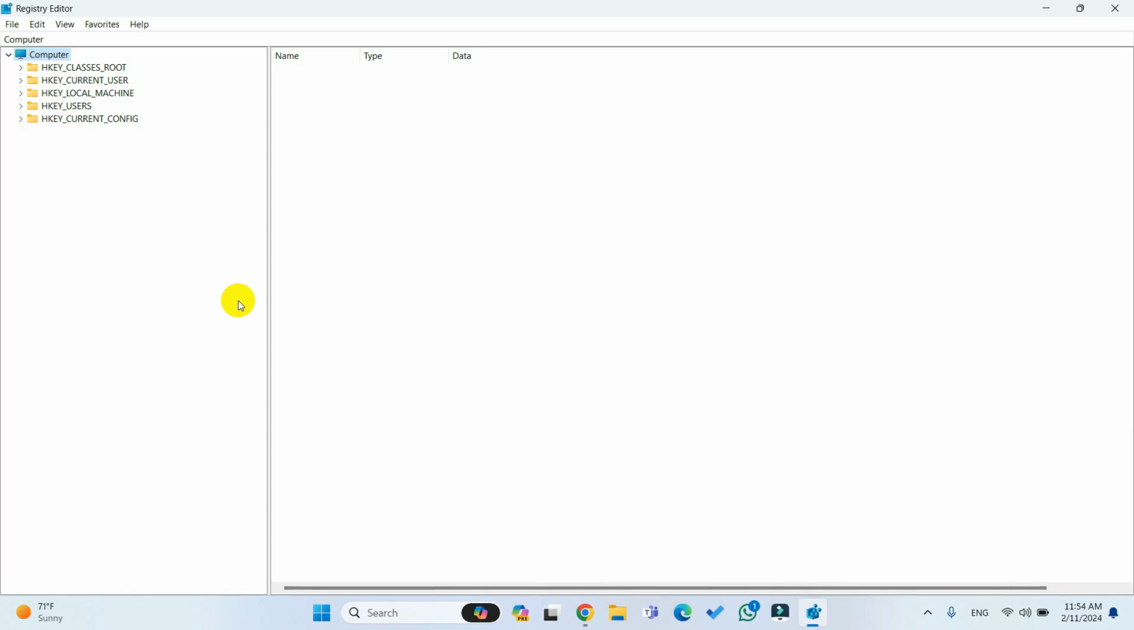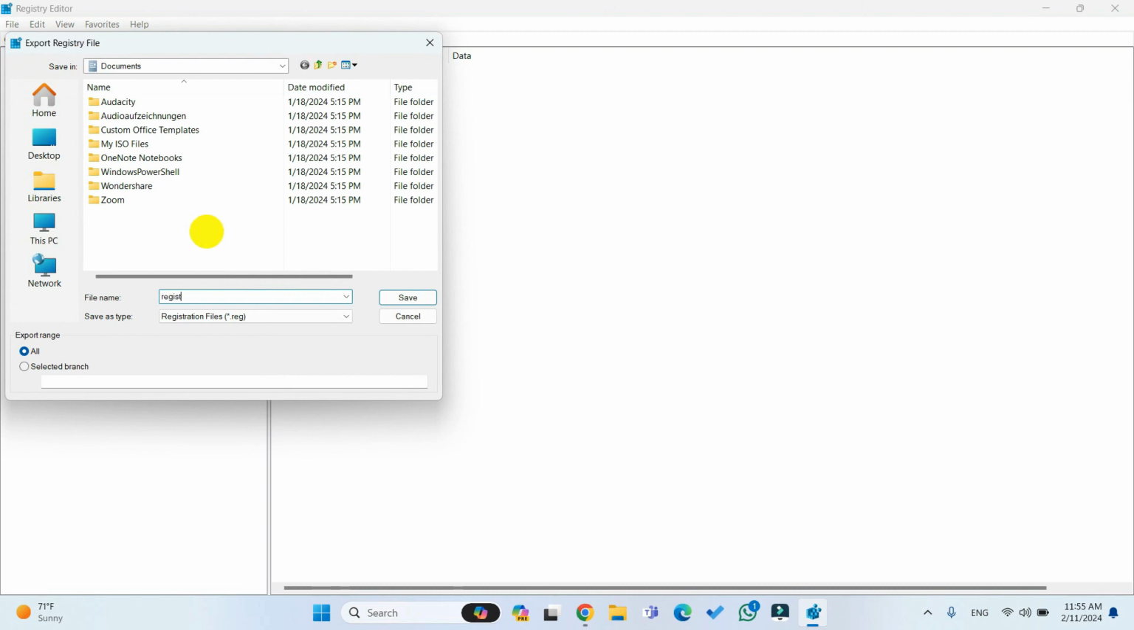Before making any edits, it's crucial to back up the registry to ensure you can fix it in case of an incorrect entry. Thankfully, it's really easy to do that. Once the registry opens, click on the File menu and select Export from it. Save this file somewhere safe so you can access it later.